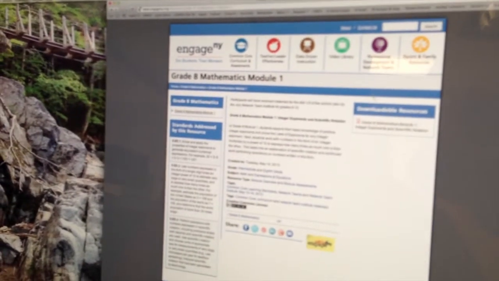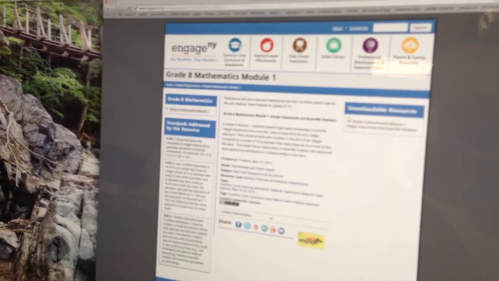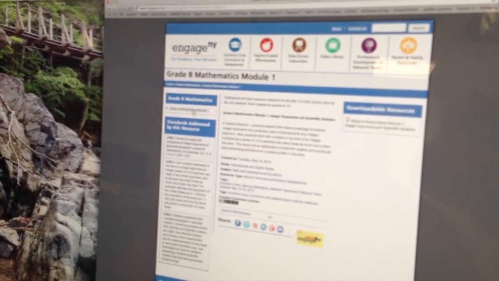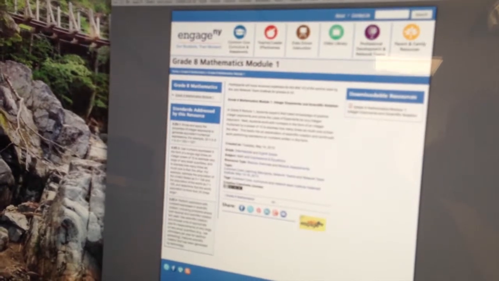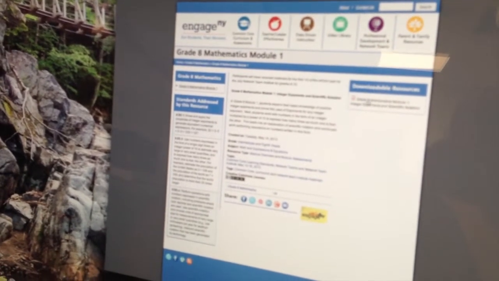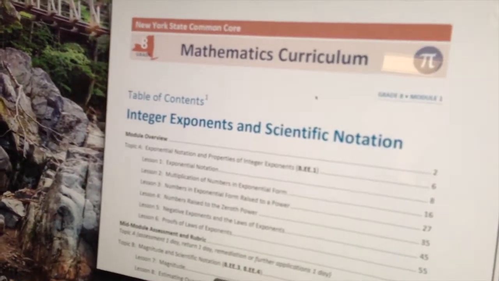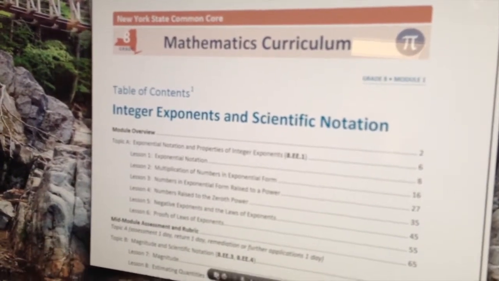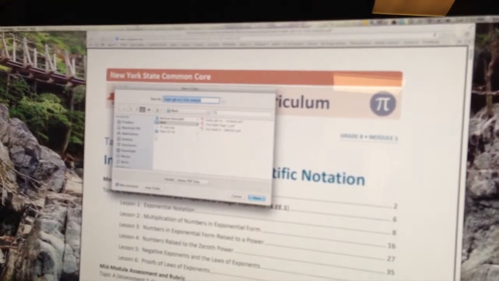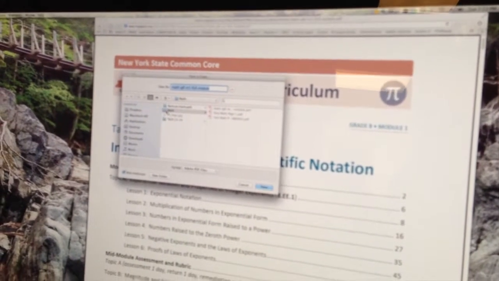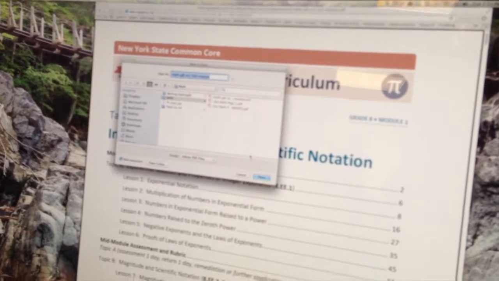Welcome to how to make Module 1, Grade 8 Mathematics Module 1 paperless. First of all, I'm going to go to EngageNY and download this wonderful document. Oh, so nice. I'm going to take this now and save it to my computer. I chose a nice folder, I called it Math, and you can see I've saved it.